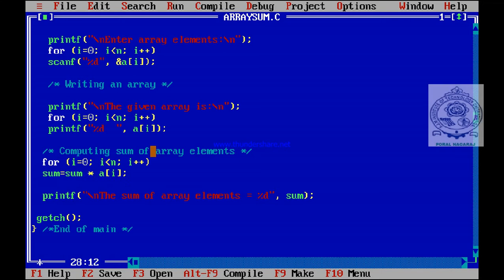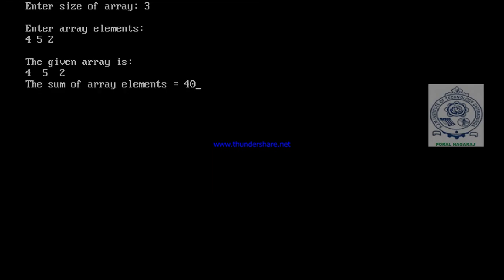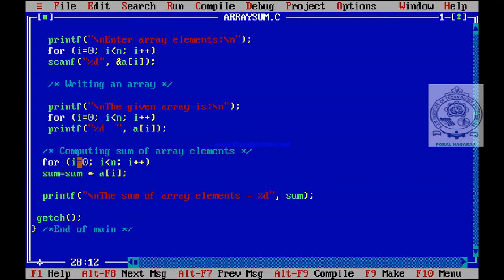See what will be the output. Enter size of the array. For simplicity, I will take only 3. Enter array elements, only 3 elements: 4, 5, 2. So what will be the product? 4 into 5 is 20, 20 into 2 is 40, which should be my output. Given array is 4 5 2. Sum of array elements is equal to 40. So instead of sum of array, I have to make it product of array.